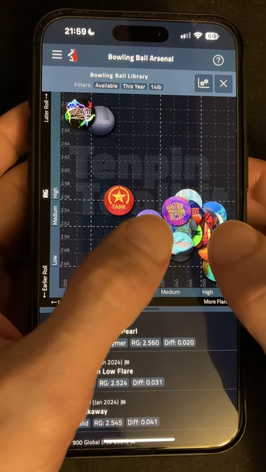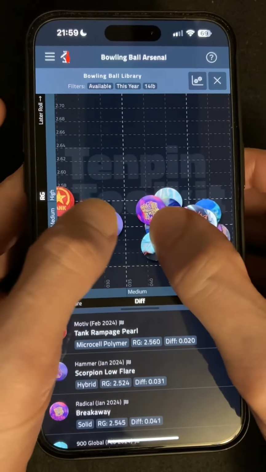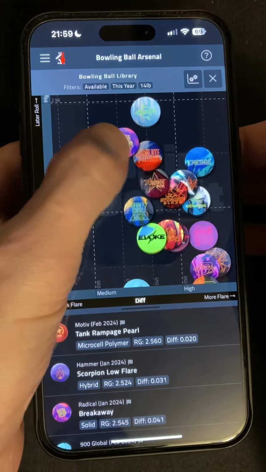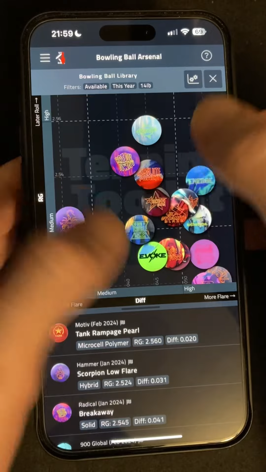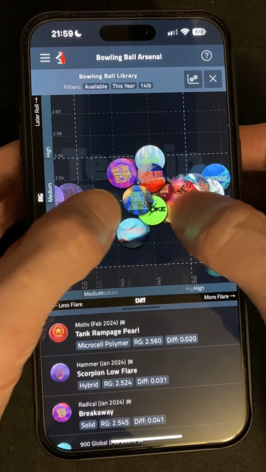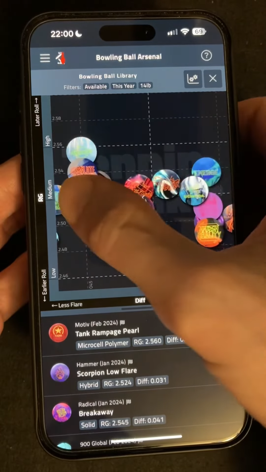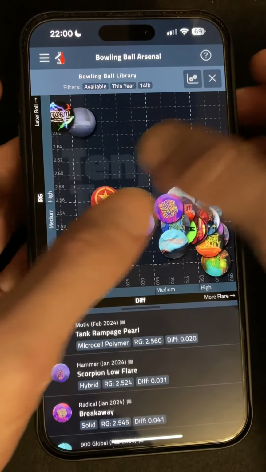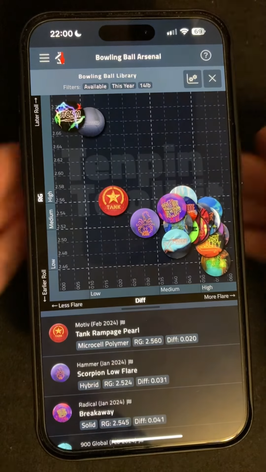So now, a simple pinch gesture can focus in on the area you want. And it's directional, so you can scale each axis individually. If you just want to spread out the diffs, for example, spread your fingers horizontally and then scroll left to right with one finger. The other most common feedback has been around the fact that RG and diff are only one part of the puzzle.